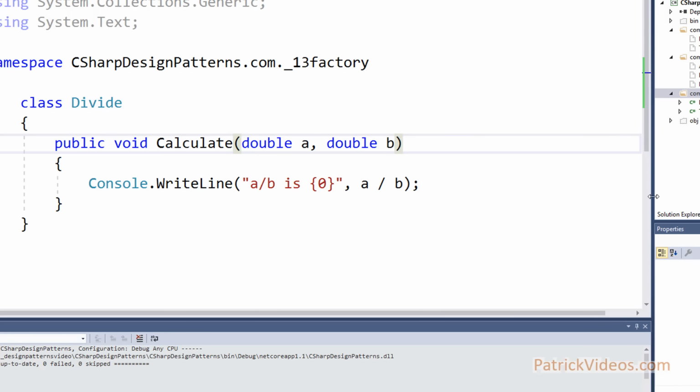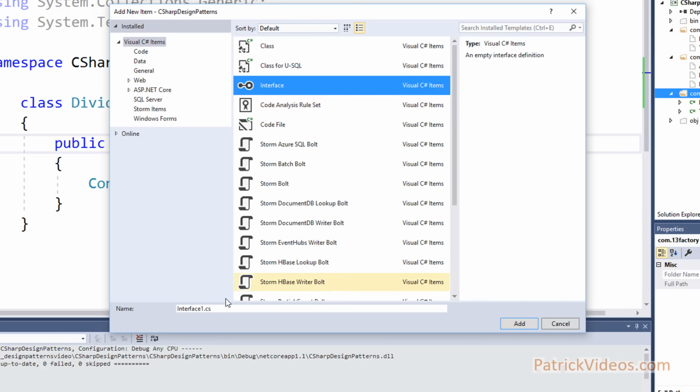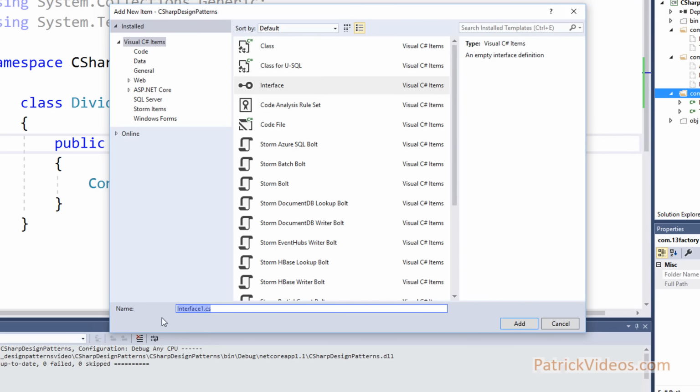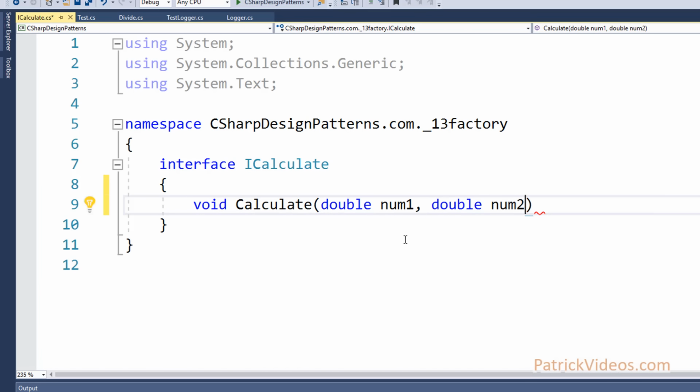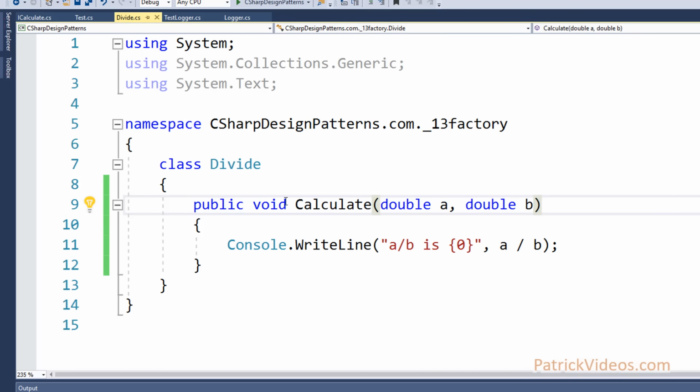So let's change this. What we will do is we will create, let's say, an interface called iCalculate. So we are creating an interface called iCalculate. And in this interface, let us have a method called calculate, which takes in two numbers. Now we will go back to divide and we'll implement that interface.